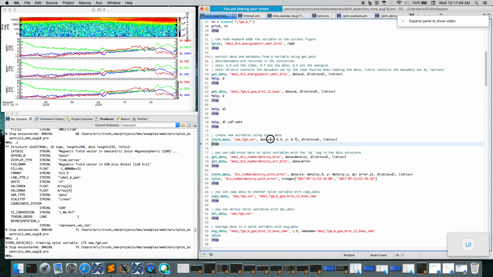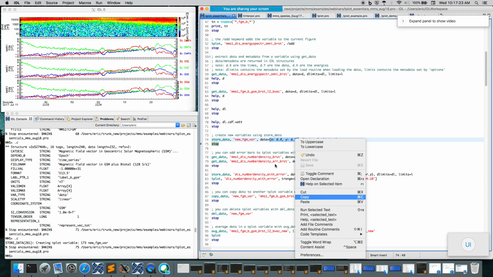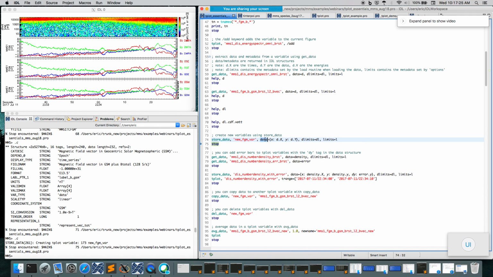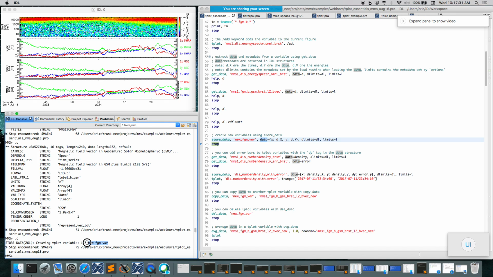That way you can see how it actually works, which means, let's go ahead and create it. So you can see I gave an open brace, an X, which means the X tag is going to be these values, and then comma, and then Y, which means the Y values are going to be these values, and then a closing brace means to end the structure. So this is essentially just creating a new structure with an X tag and a Y tag, and then passing it to the data keyword. And what that did was create a new variable called new_fgm_var.